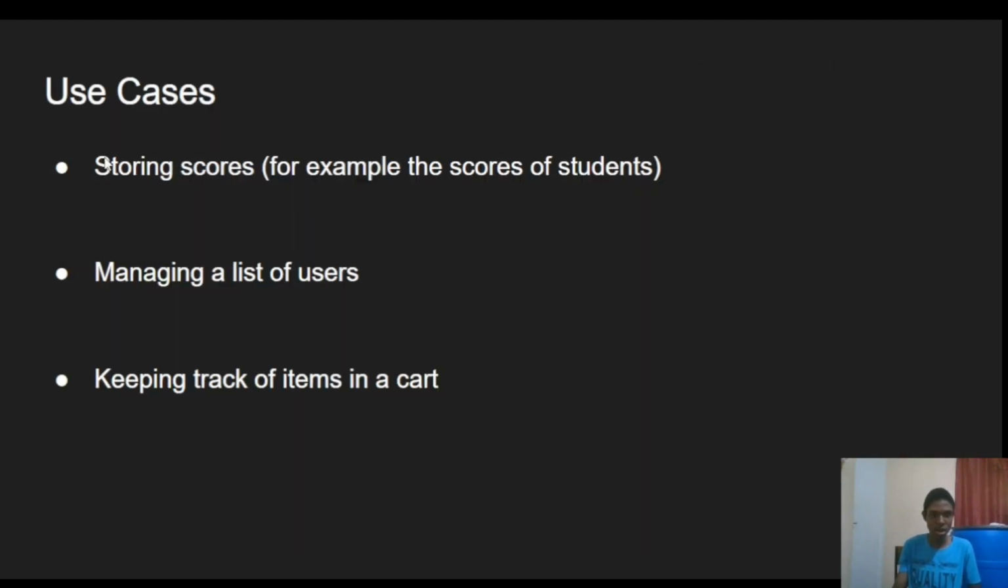Alright guys, so here are the use cases for arrays. Storing scores, for example, the scores of students, or just records or a database of basketball scores, guys. That's another example. Managing a list of users, keeping track of items in a cart. So let's say you're on Amazon and you click the add to cart button. You're essentially adding those items into an array.